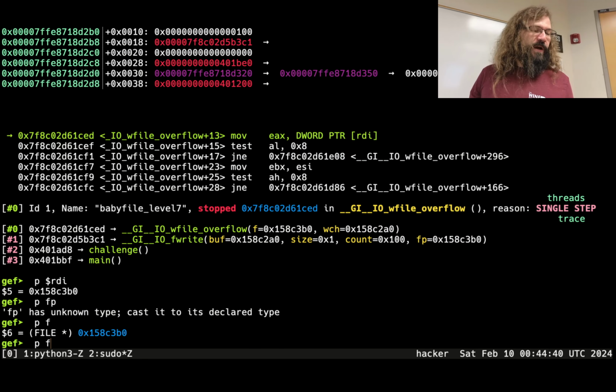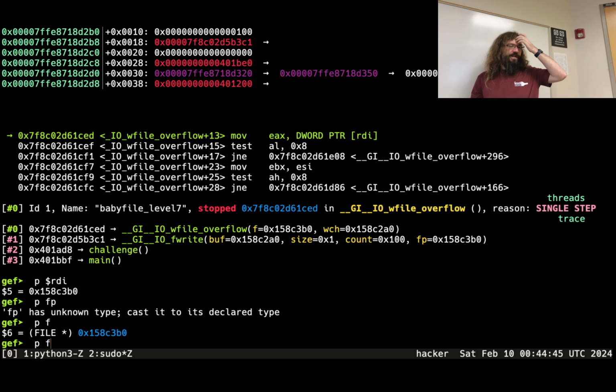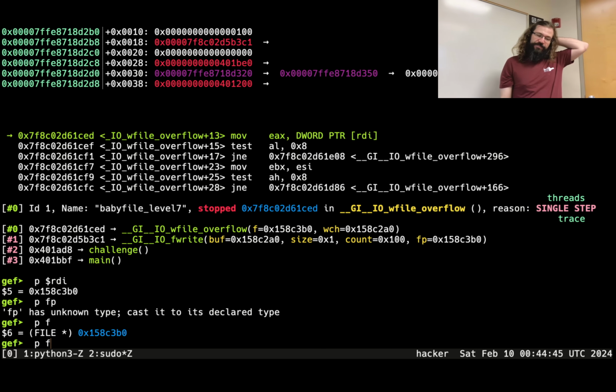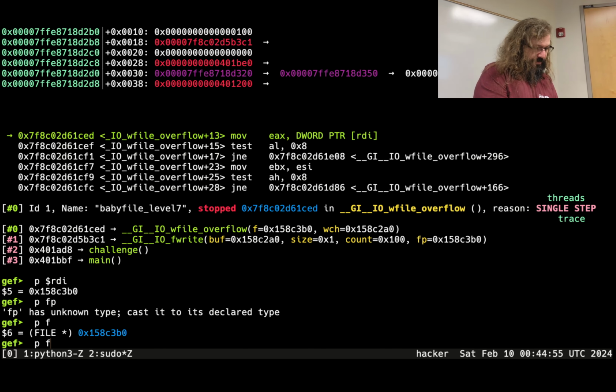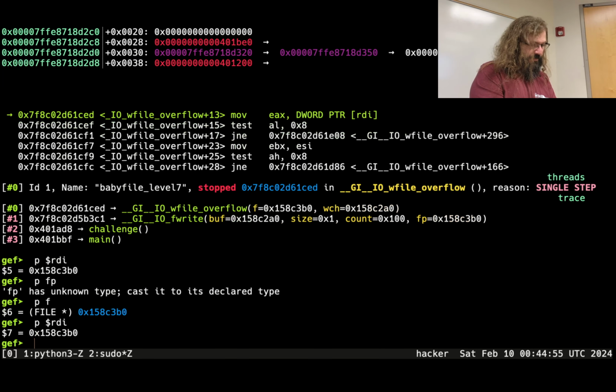So we can reason right now about what is happening here. Grabbing the first thing in the file struct and putting it into EAX, so that should be the flags. RDI is this. Yeah. And then if I print, well, let me do this. No.